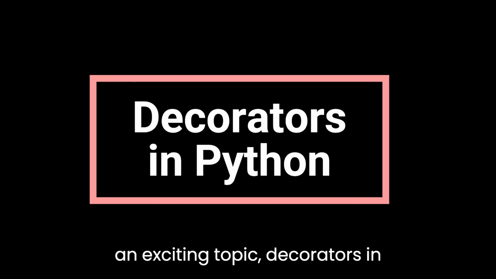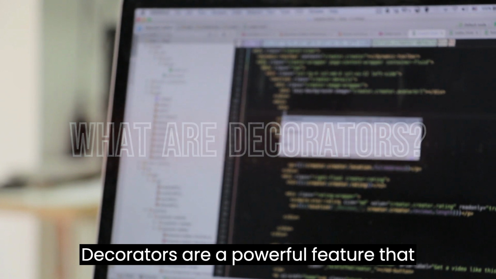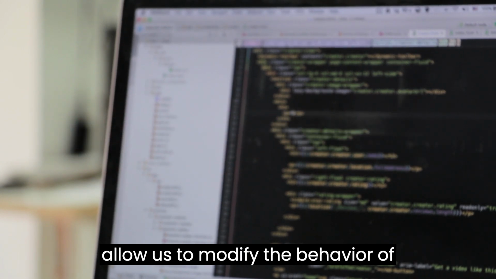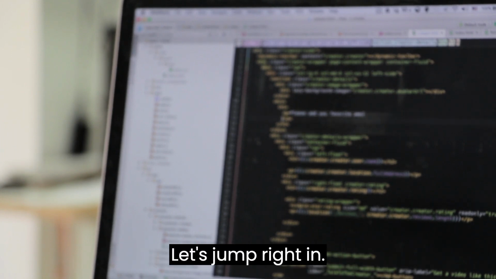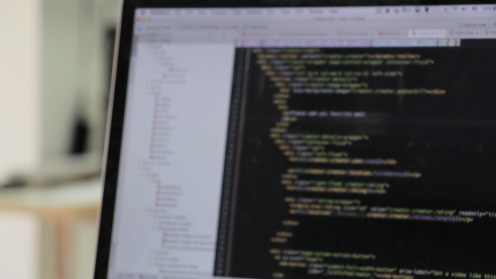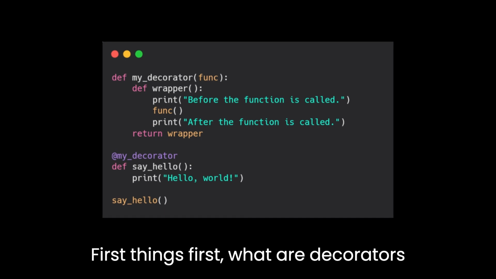Today, we're diving into an exciting topic, decorators in Python. Decorators are a powerful feature that allow us to modify the behavior of functions in a clean and efficient way. Let's jump right in. First things first, what are decorators?